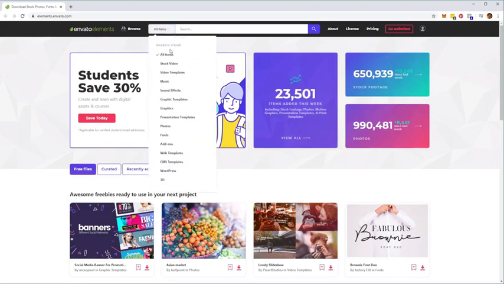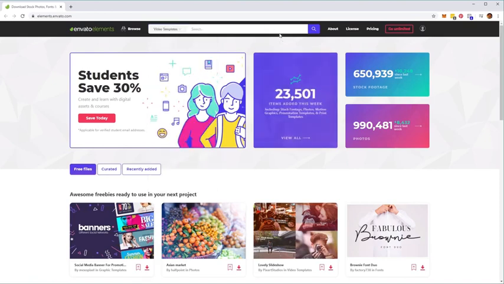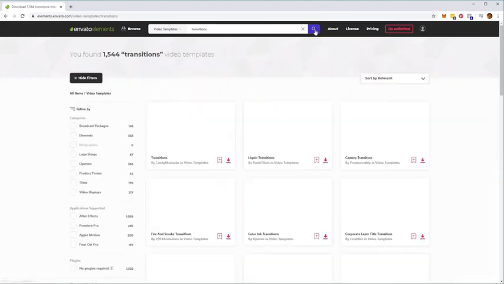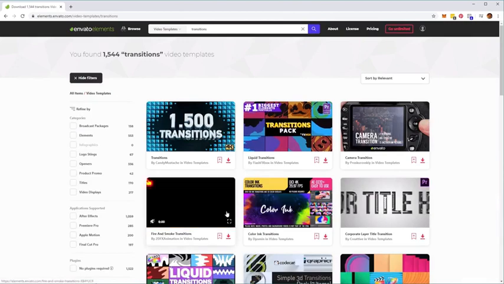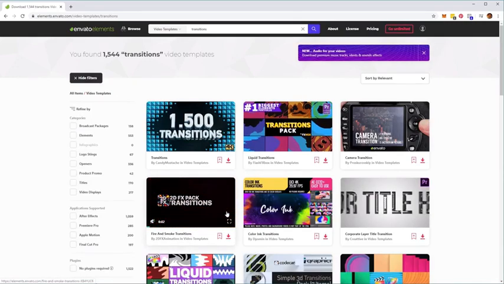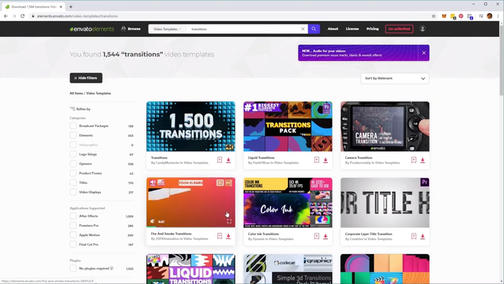And this is where we can see all the different categories Envato Elements has for you to download. Find and select video templates, like so. And then in the search bar here, we're going to type in transitions, like so. And then click on the search button. In the results page, this is where we can see all the different types of video templates related to transitions, which you can view and download.